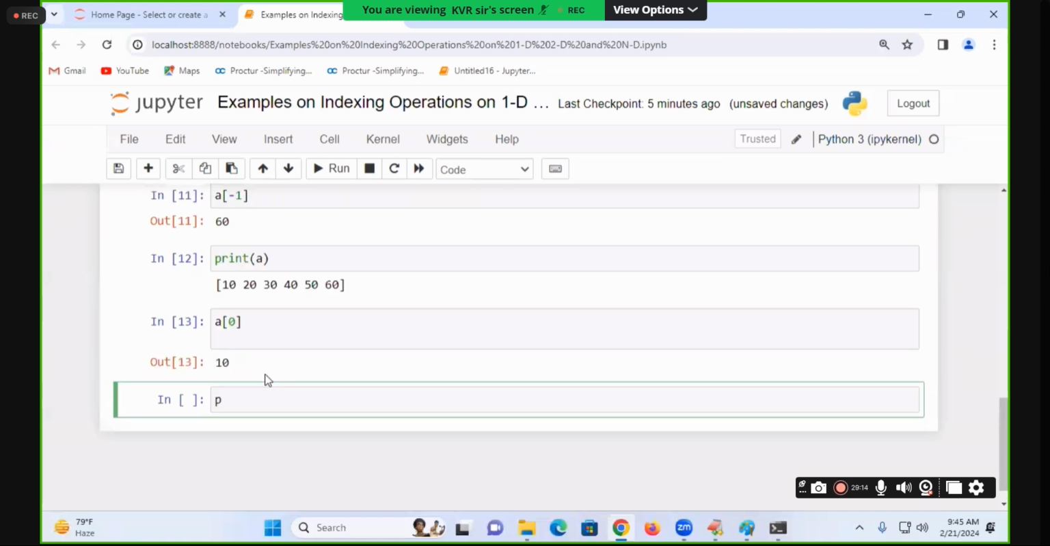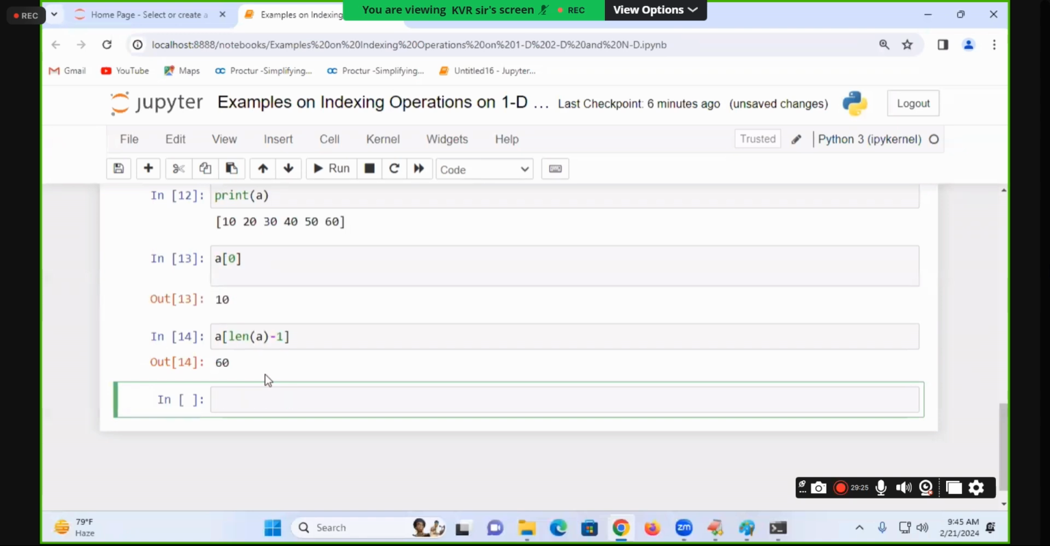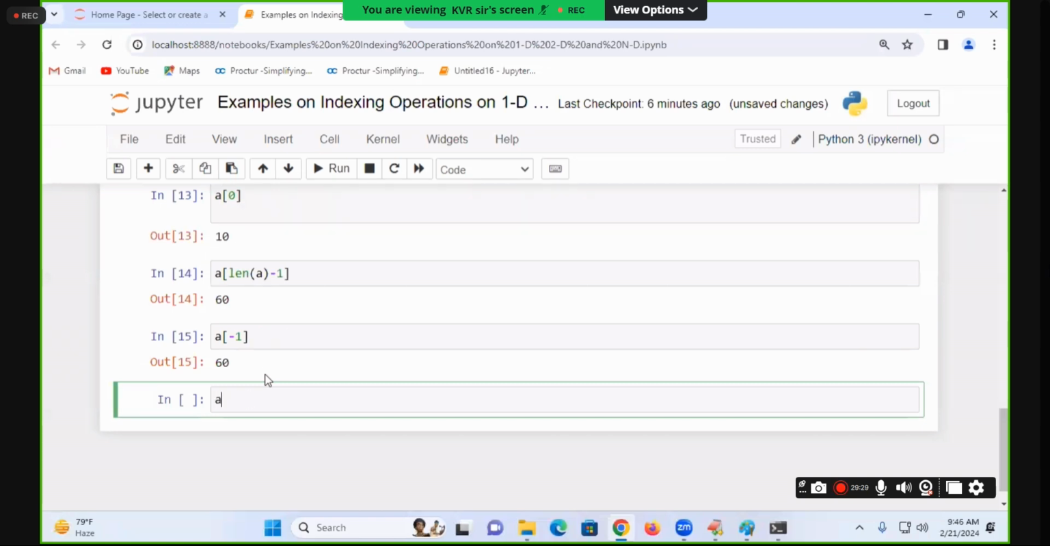Next print of what? One more time. Come on, last element. Last element, A of ln of A minus 1. What is that now? 60. Negative side, A of last element minus 1. A of first element, ln of A. That is going to be the data.